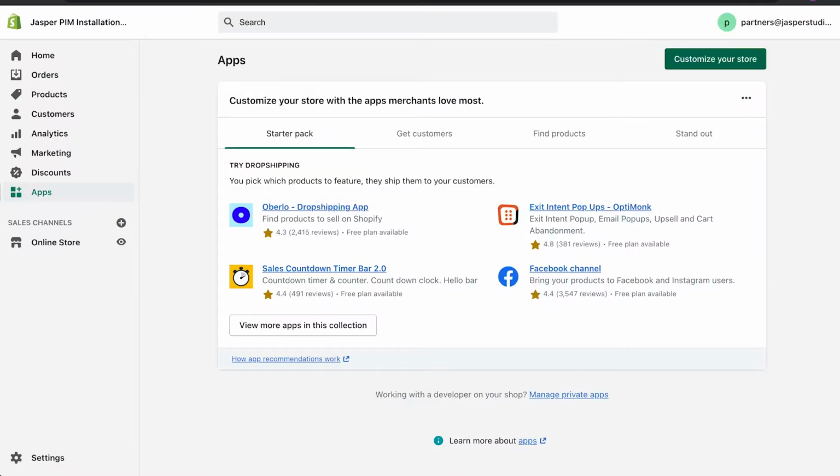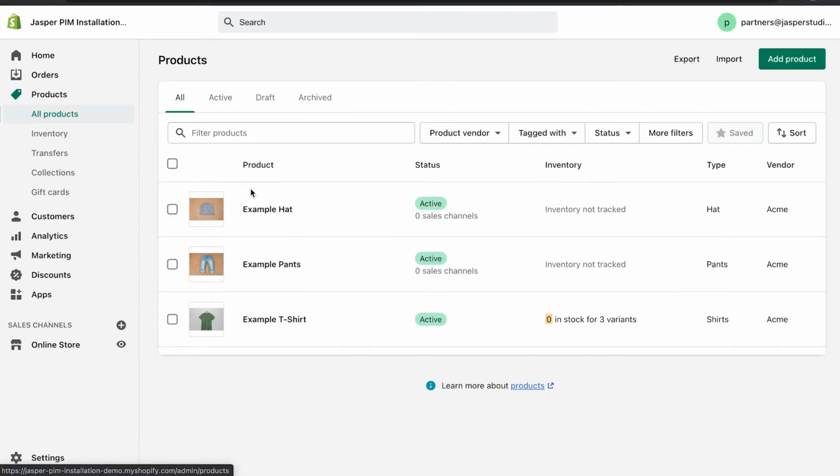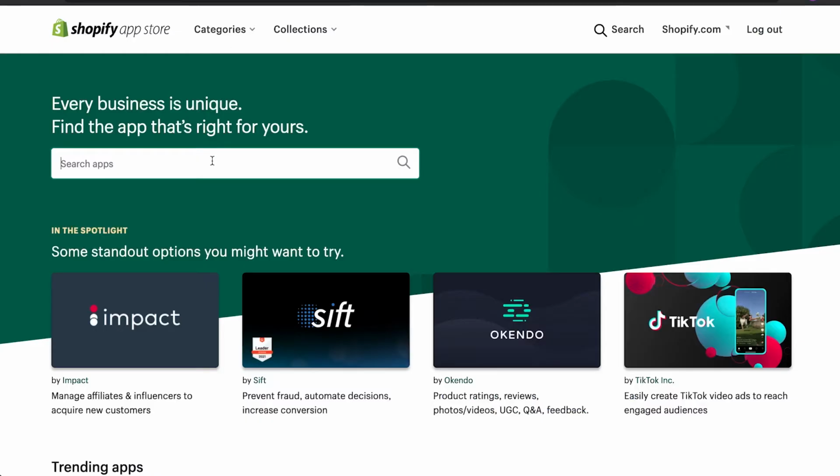So, first things first, what I've done is created a store here, and I've installed 3 products on it. I have an example hat, an example pants, an example t-shirt with some variants as well on the example t-shirt. And what I'm going to do is install the Jasper PIM application from the Shopify App Store to then import our products into the PIM. So, let me show you here.